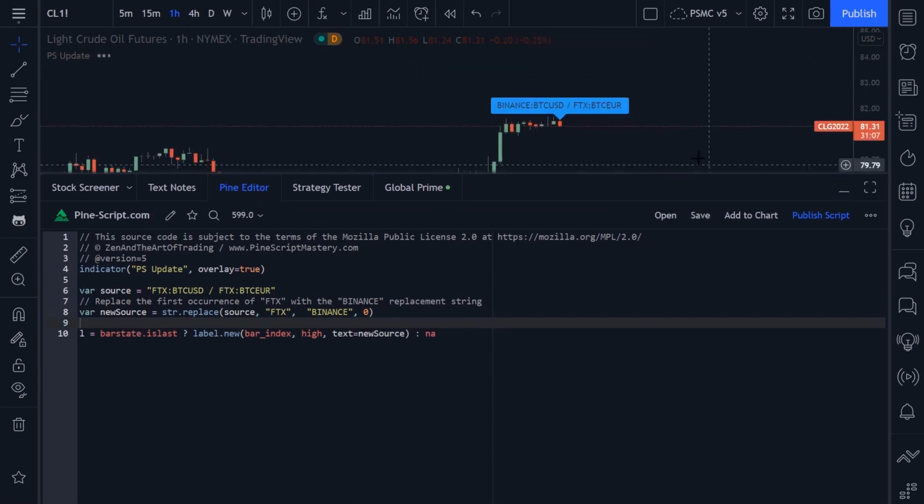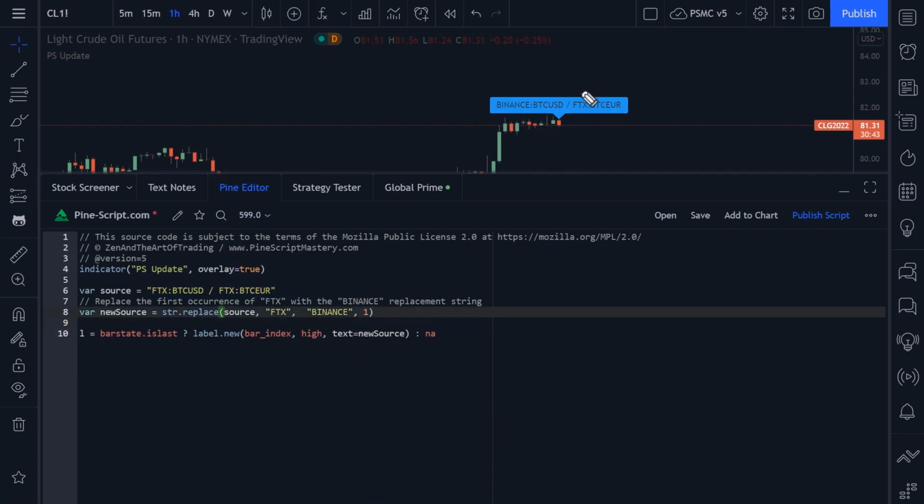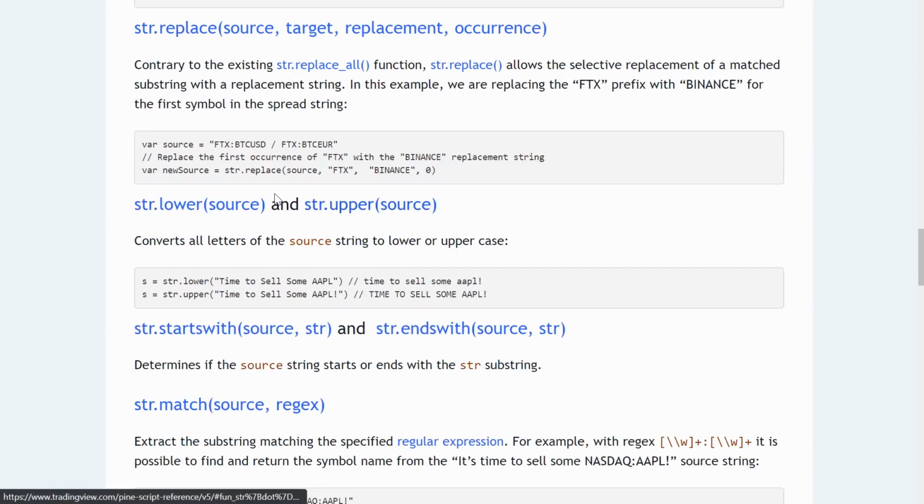If I bring this down a bit, you can see that we have two occurrences of ftx here, and our string.replace function is replacing the first occurrence, the 0 index occurrence of ftx with Binance. If we set this to 1, it will replace the second occurrence of ftx. There you can see the first occurrence is still saying ftx, but the second one has been replaced with Binance. So those are some cool new functions there for strings.